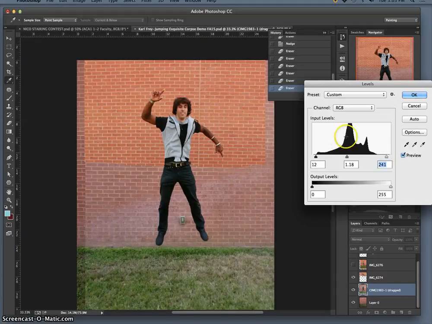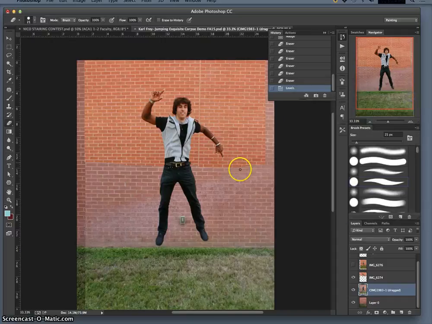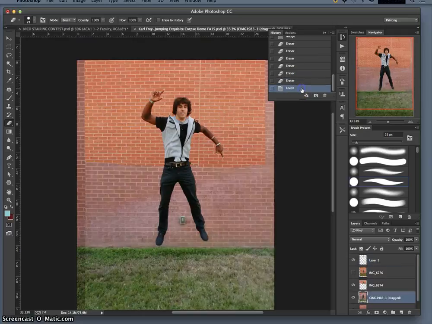And I'm just kind of squeezing in. This is called optimizing the histogram. So I'm sure to go from a solid white to a solid black. Okay? And that made a difference from this to this in levels.